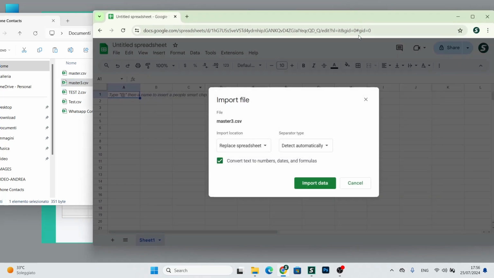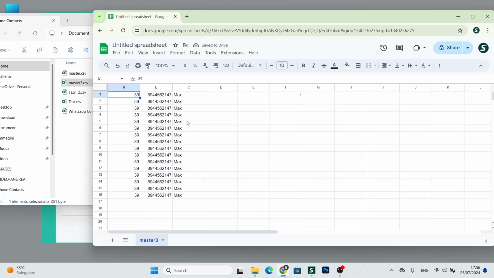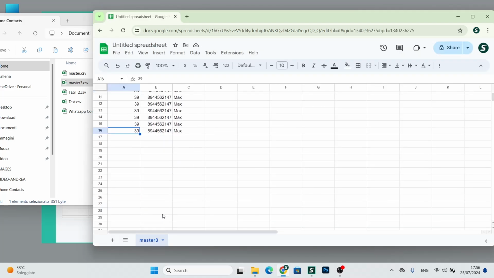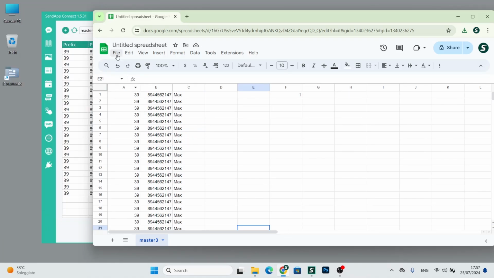Once we have finished the work, download the CSV. We will then call it the final master and move it to the SendApp contact folder. After closing all these folders, we reopen SendApp. Refresh, and we will find the final master.